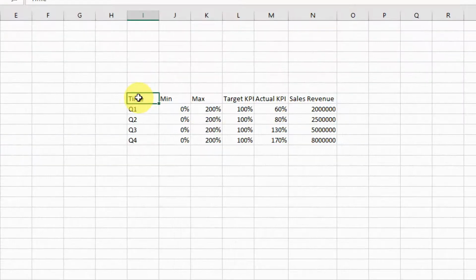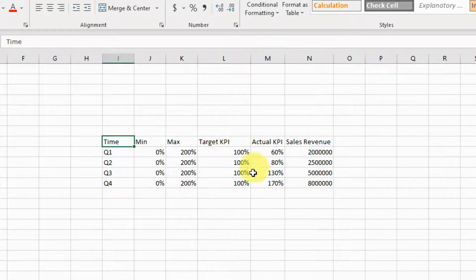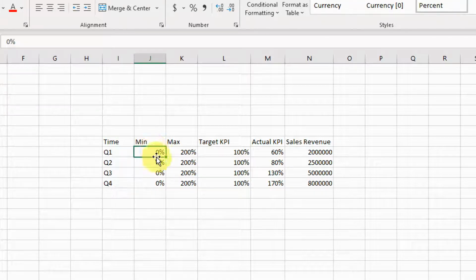Okay, so let's first take a look at the data that we use for our purpose. So I have 4 quarters of data. For each of the quarters, I have a KPI measurement. So it's quite straightforward. My minimum is always 0. My max is 2x. Target is 100%, which means that I'm on target. And my actual KPI is different for each of the quarters for demonstration purposes.